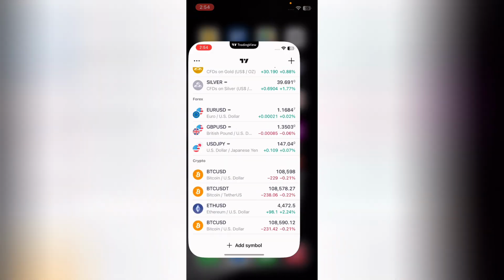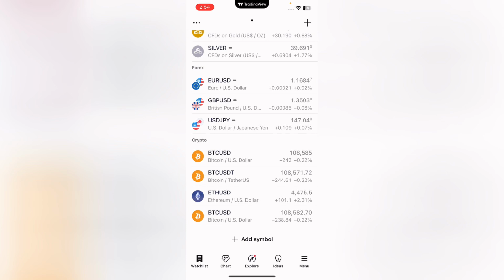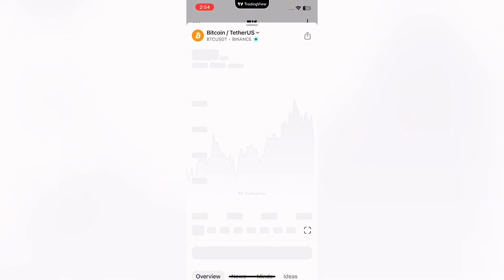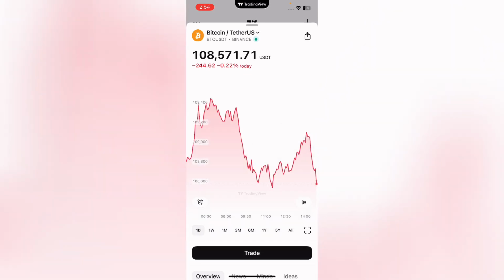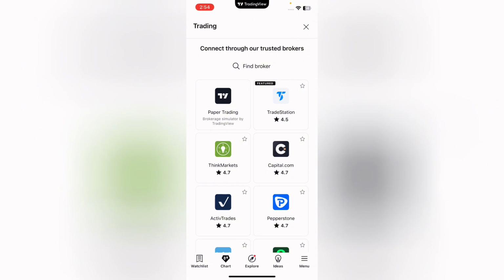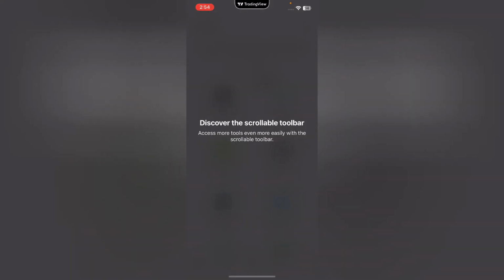So tap on the TradingView app, and from here you will just select any crypto like BTC in USDT, and as you can see there is a chart which is analytics, and I want to just tap this trade button and it will just connect through our trusted broker. So just tap for paper trading.